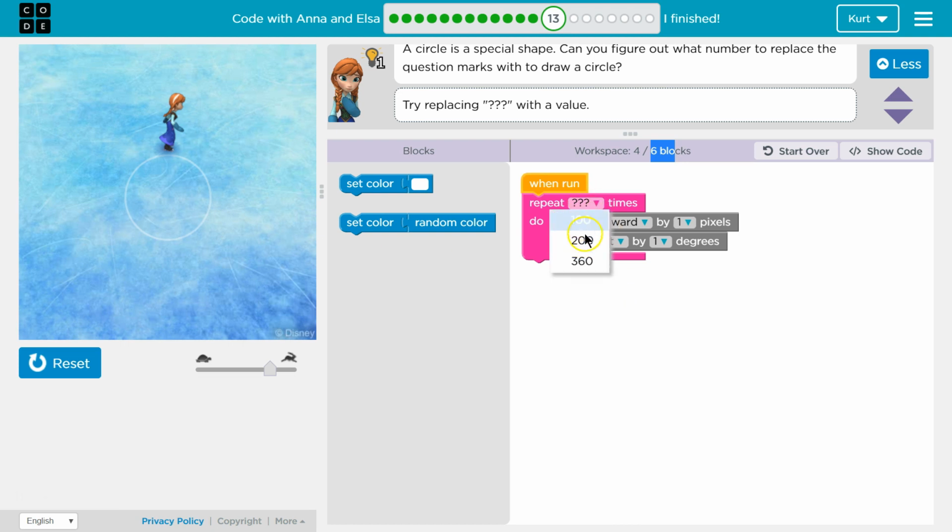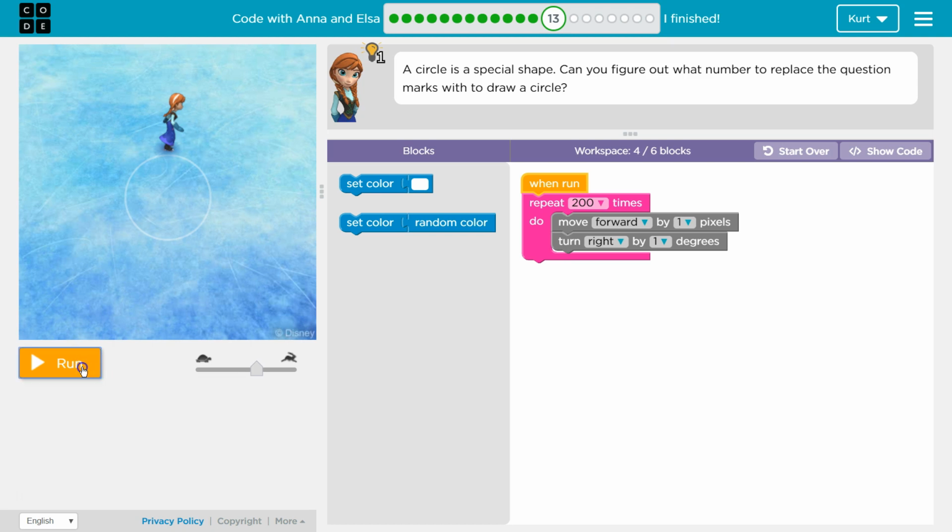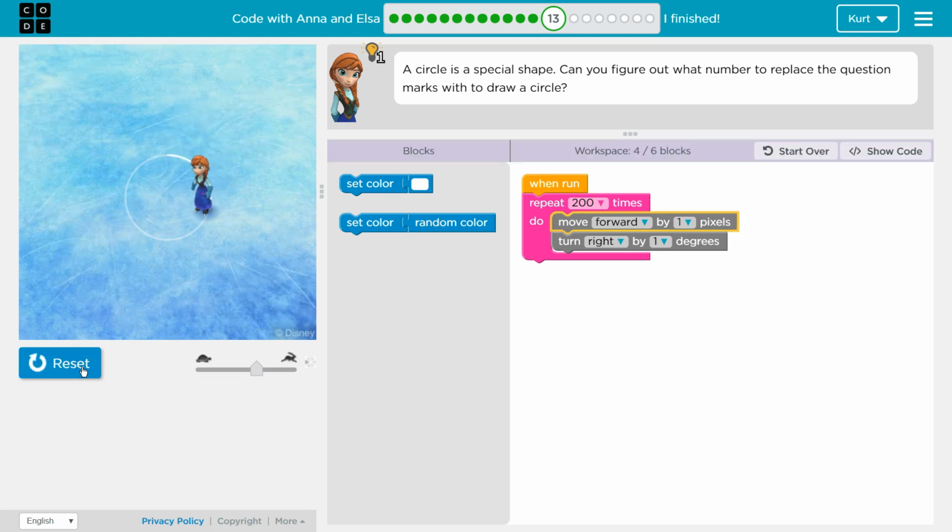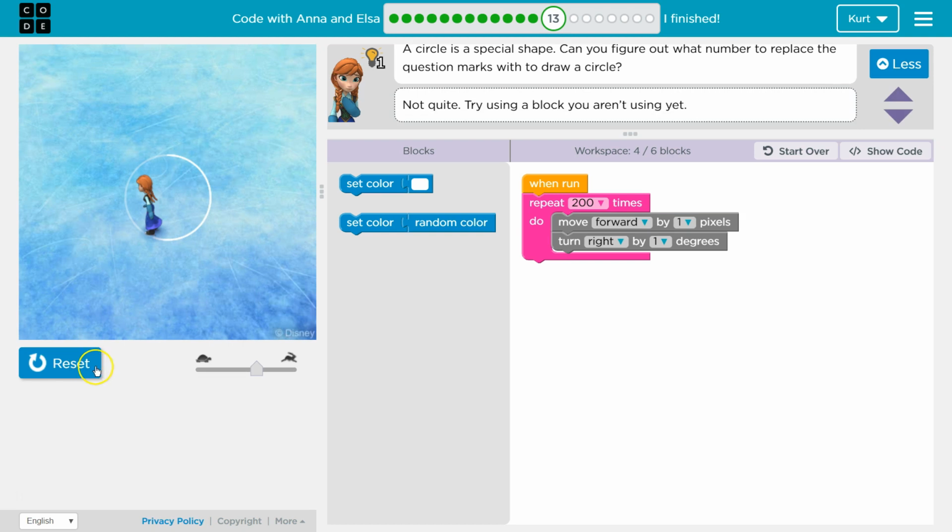It's always okay to be wrong. So I'm going to go ahead and test 200. Let me lower the speed and let's see what that does, because you can run things as much as you want. Ooh, she is moving kind of fast still. So it doesn't look like 200 was enough.